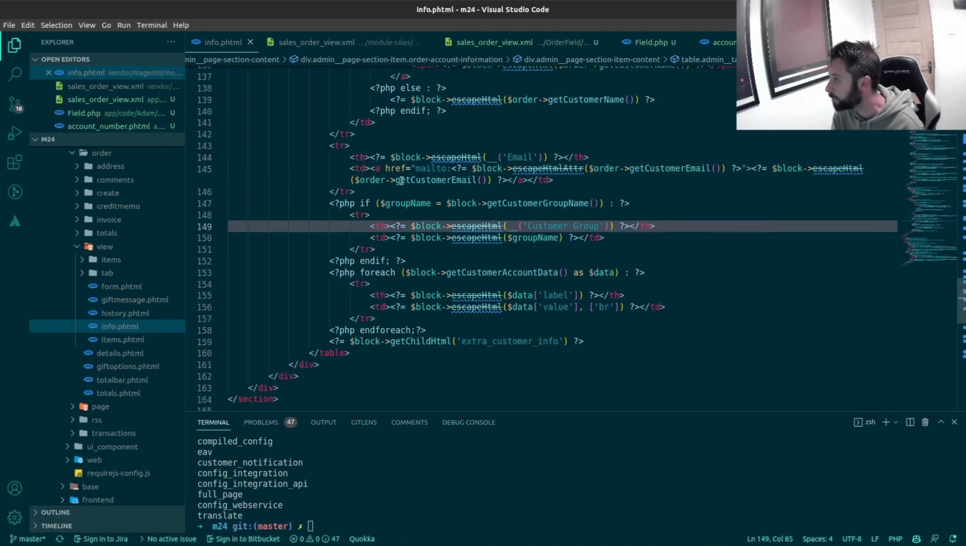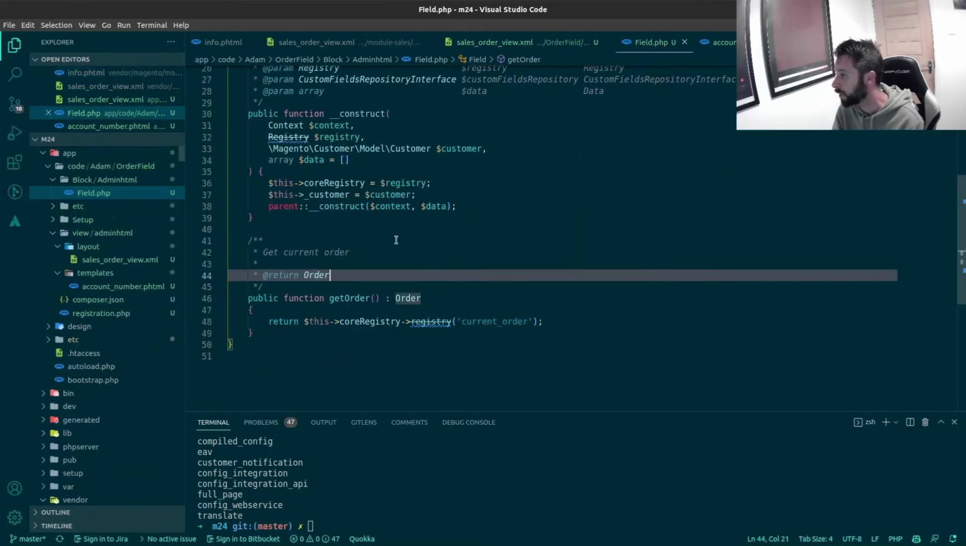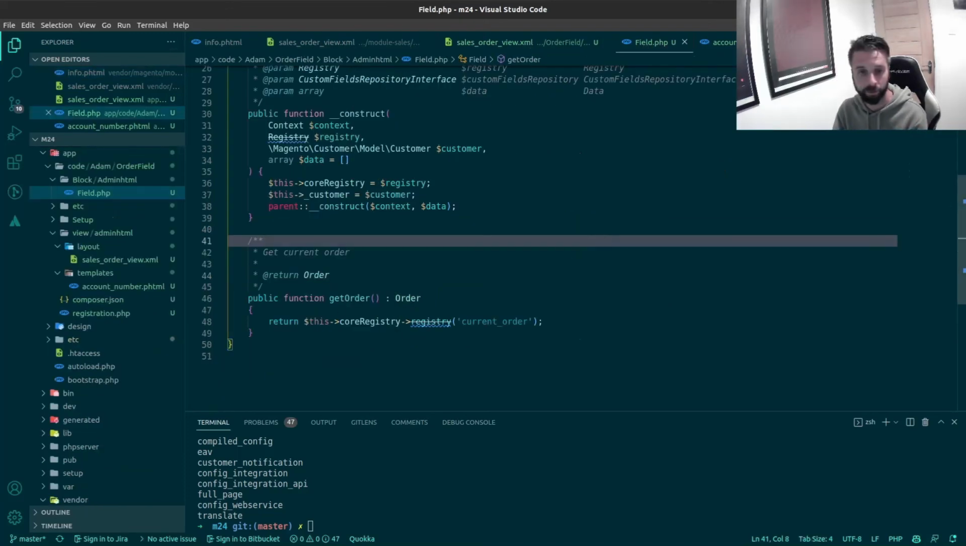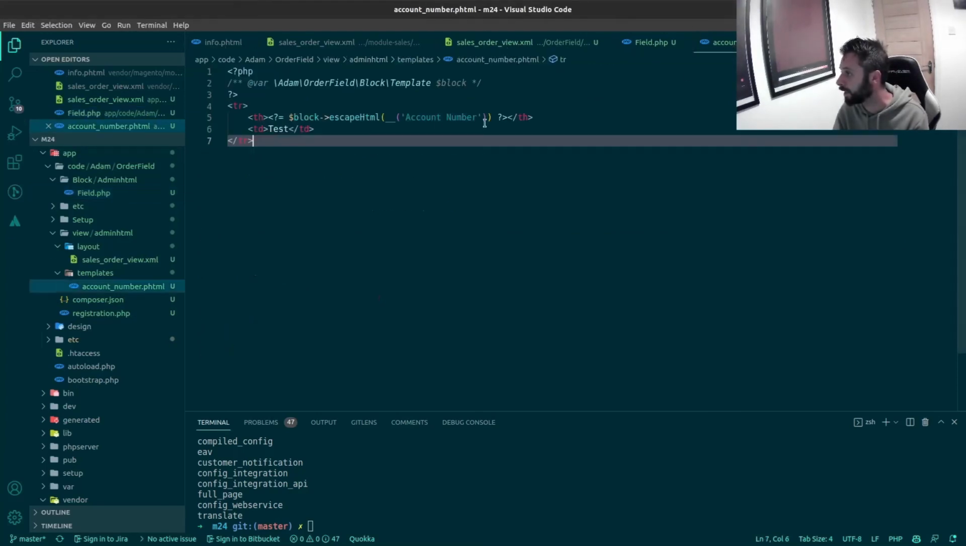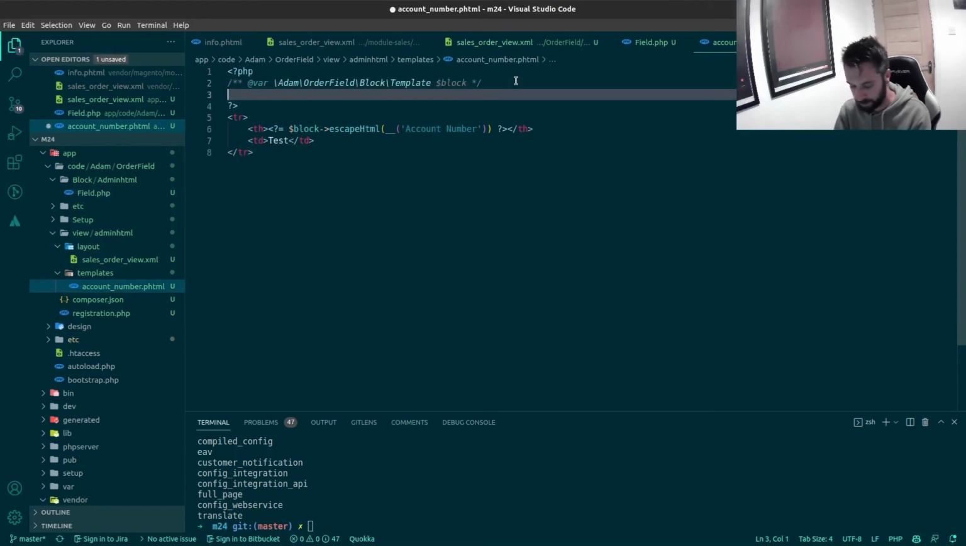Right, so I'm going to get the customer email, and I'm going to get it from the order that I've just got in my block here. So I'm going to get the order from there, and I can just put this in my template file now, so I can use this because it's part of my block. So I'll just put this up here. Right, so I'm getting the order here.